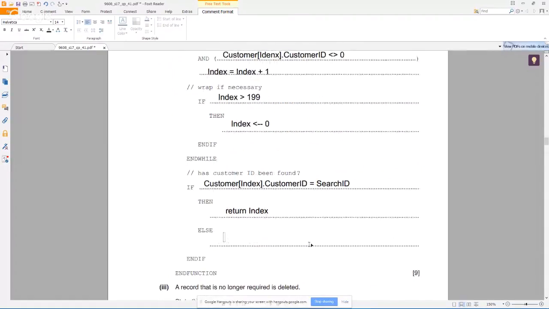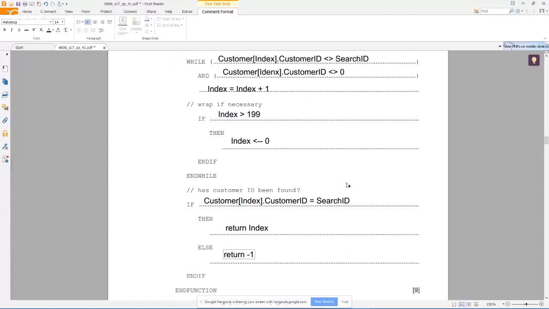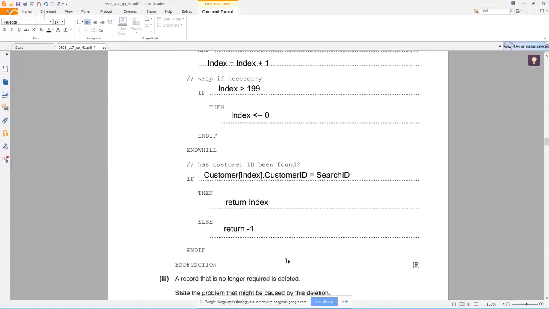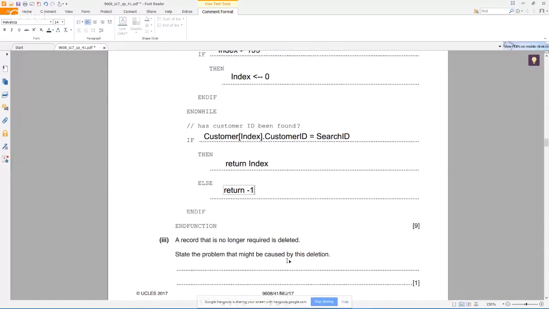Otherwise, return -1. Index is the location in the hash table where the customer with the customer ID equal to search ID is present in the hash table. If not, we return -1. Again, I recommend you try implementing this in Python to get a better understanding of how this works.